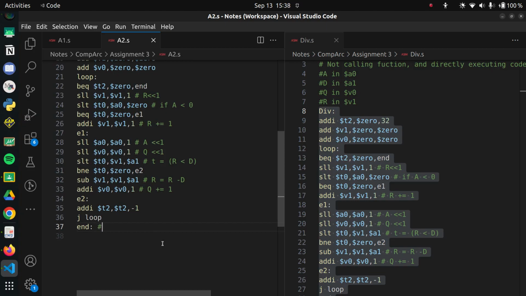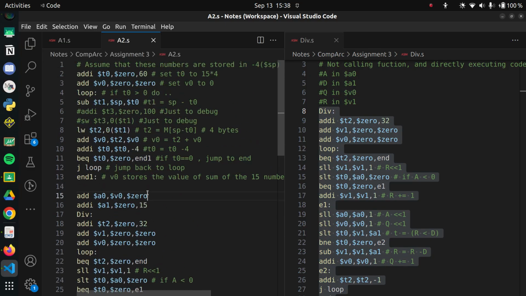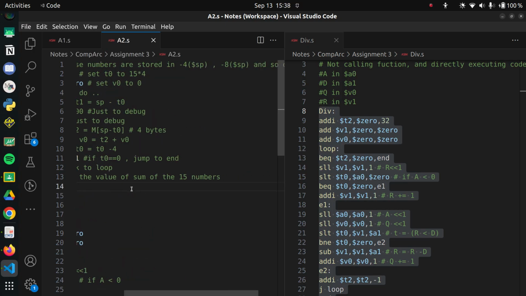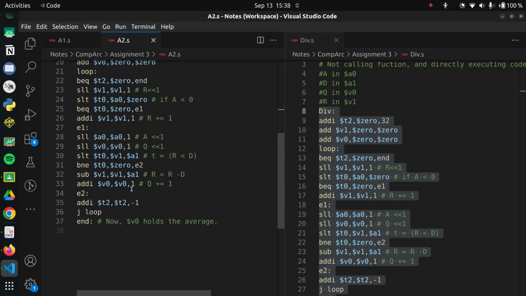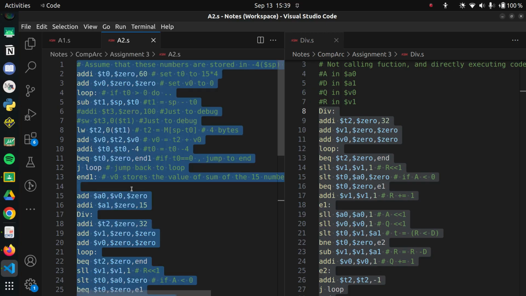Okay, so now v0 holds the average since it's the quotient, which is what we wanted. And yeah, that's pretty much it. v1 we don't care about. Okay, so this is okay, I suppose. I'm just gonna see if this is going to work out by putting this in a simulator.